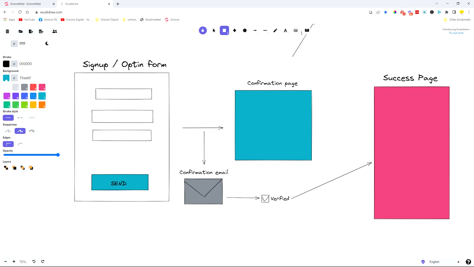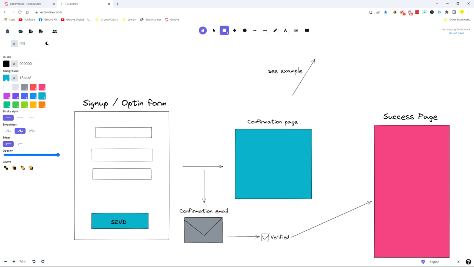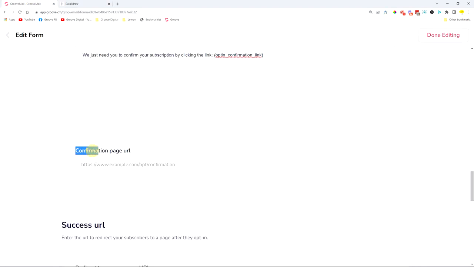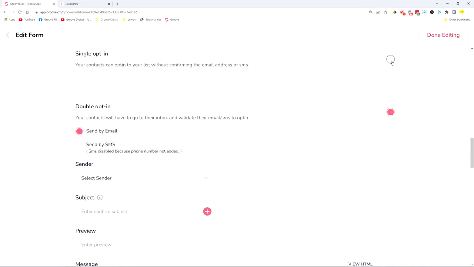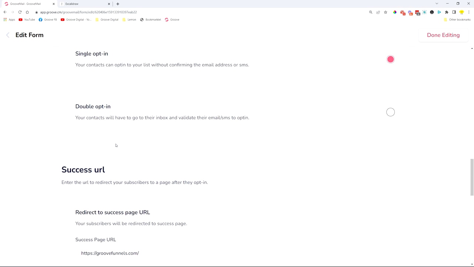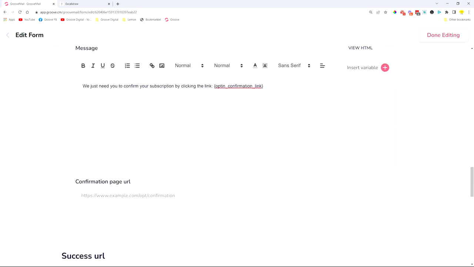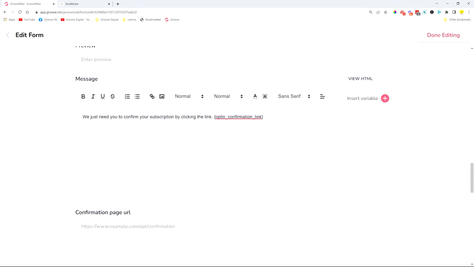In GrooveMail and in certain other platforms, you have another page that you can put in, and this is called the confirmation page. This is what I showed you earlier, the confirmation page URL. That's only visible when you turn on the double opt-in. All right, so if you turn it off, you don't have this confirmation page. So let me just show you an example of a confirmation page that you can use. This is an optional field, so you don't necessarily have to use it.